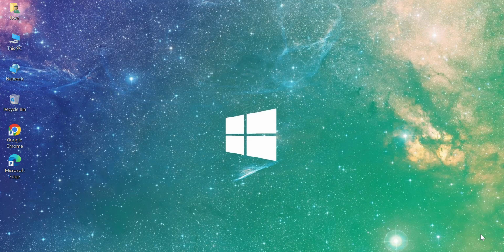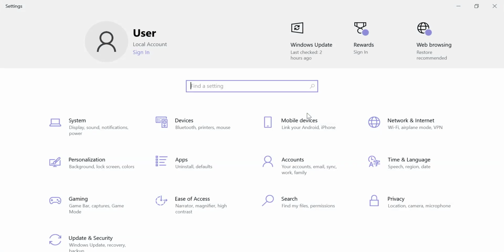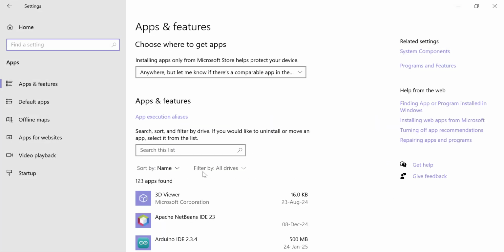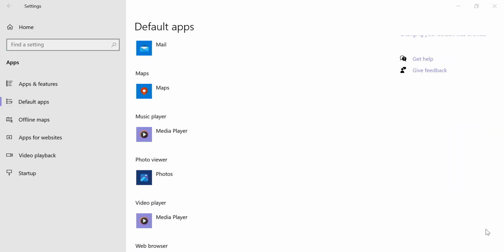You can do this quickly by pressing the Windows key + I on your keyboard. Once you're in the Settings menu, click on Apps. On the left sidebar, you'll see an option for Default Apps. Click on it to open the Default Apps settings.